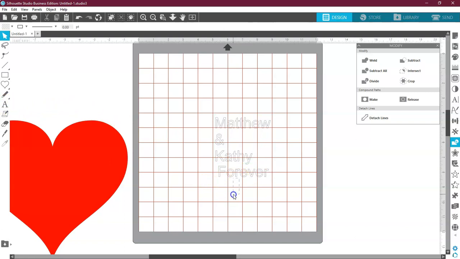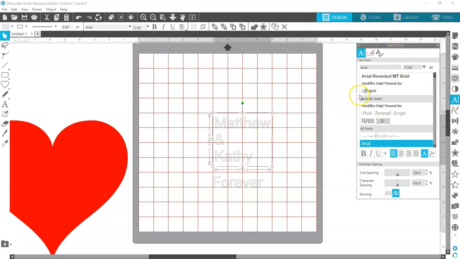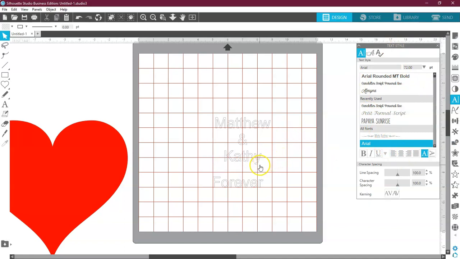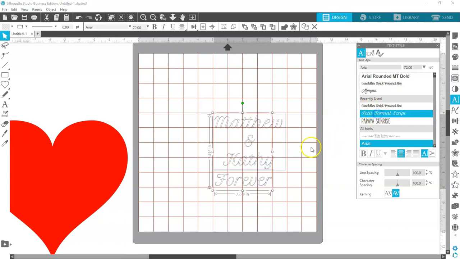Now, I do want Matthew and Kathy and Forever to be two separate entities, so that's why I created them separately. This is a font, so I'm coming over here to the text style and center them. You'll see I'm going to center them later on as I create a different design, but for now, we're just going to center them here. Highlight them both, and I'm going to be using a text called Petite Formal Script.